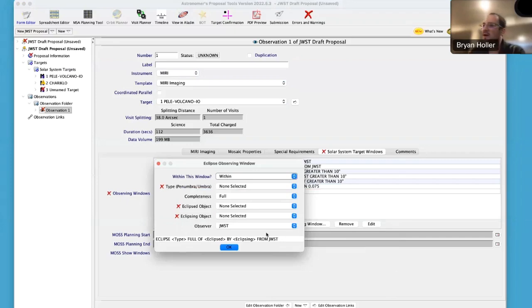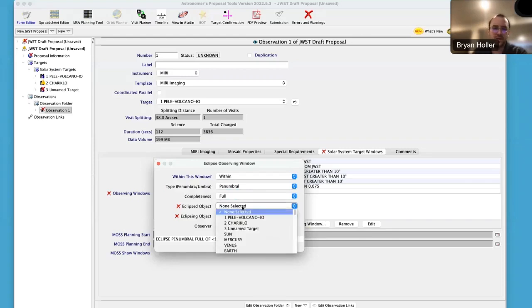So we'll select, we want the observation to be within this window, right? So you can also choose not within to say, make sure it doesn't occur during an eclipse. We can select either penumbral or umbral. Let's choose penumbral for now. Completeness, full.